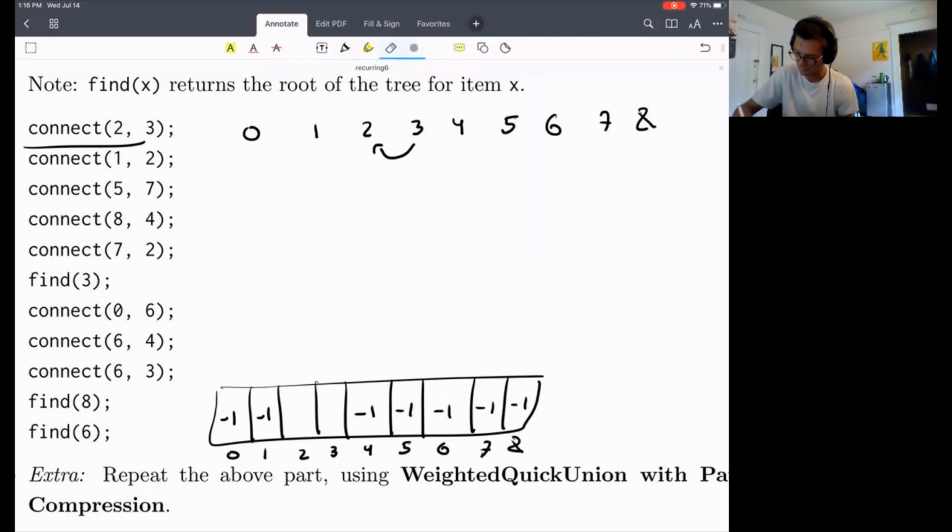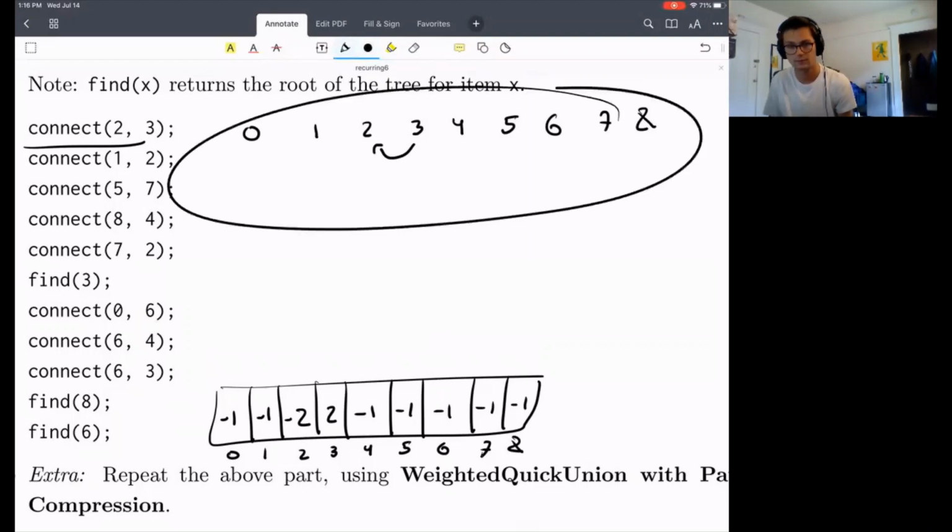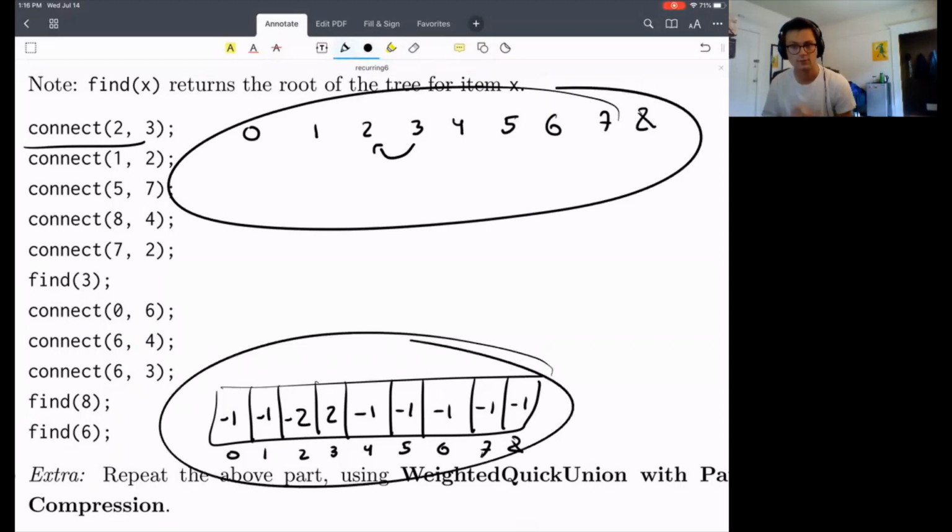And let's update our things here. 2 now is the face of a set, and a face of a set with 2 things in it because 3 is pointing to it, and 3's parent is now 2. So that's how we did it so far. And again, remember, this is the tree representation. This is the one that's probably easier for you to understand in your head, the visual representation. And this array is what is actually in your computer.